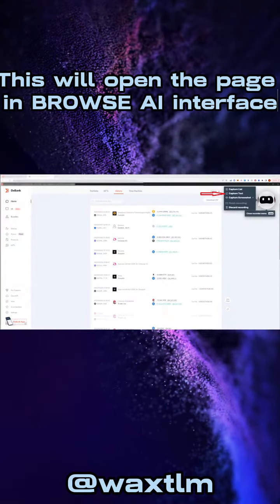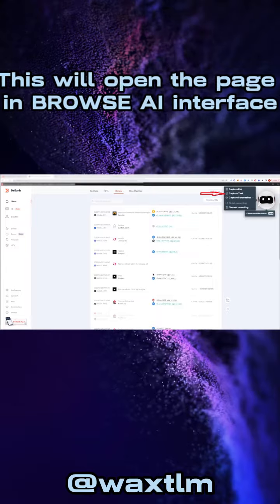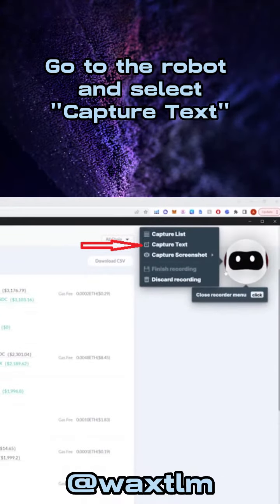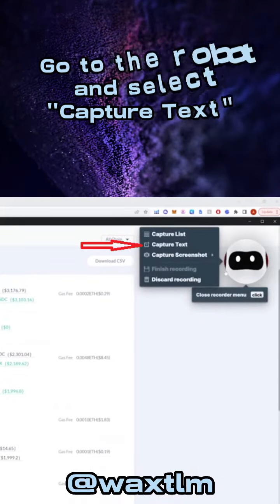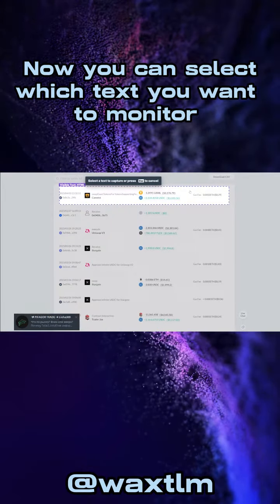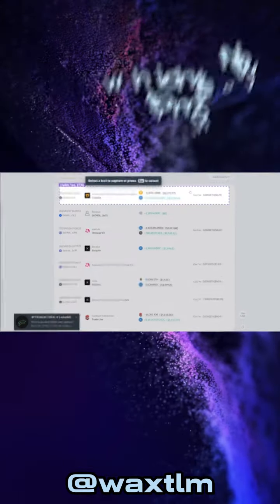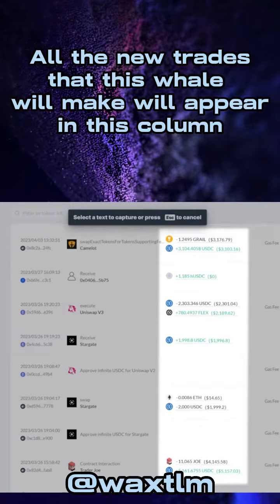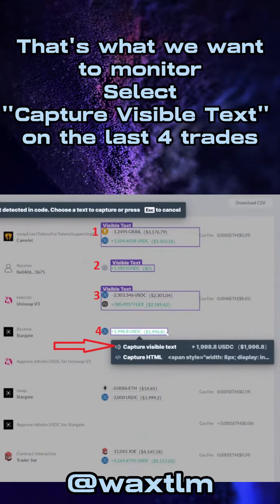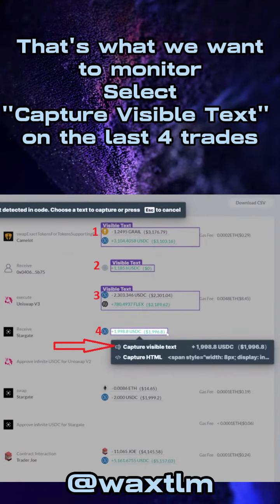This will open the page in the Browse AI interface. Go to the robot and select Capture Text. Now you can select which text you want to monitor. All the new trades that this whale will make will appear in this column. That's what we want to monitor. Select Capture Visible Text on the last 4 trades.